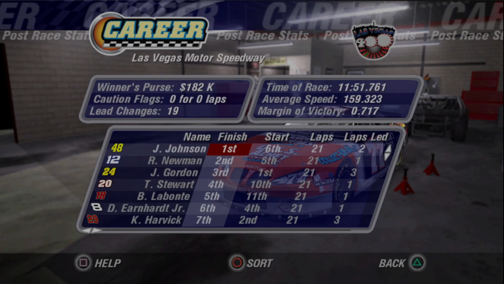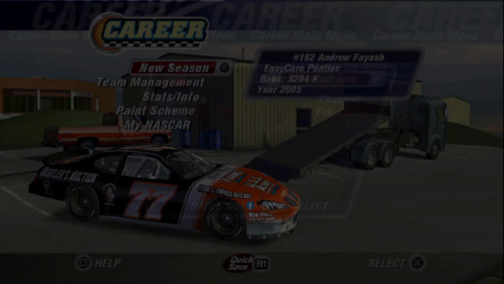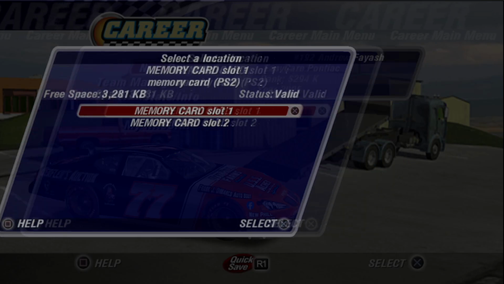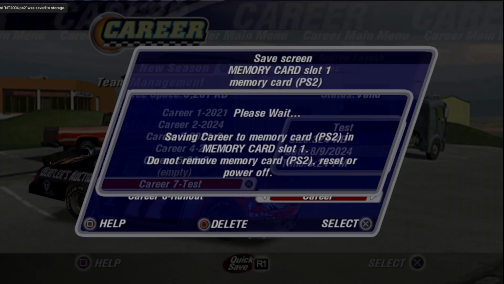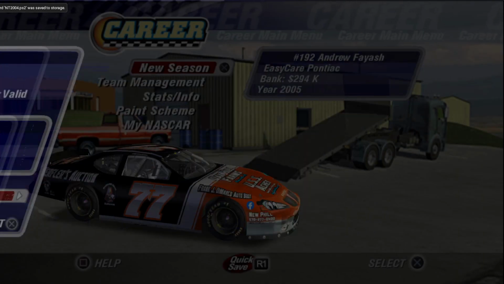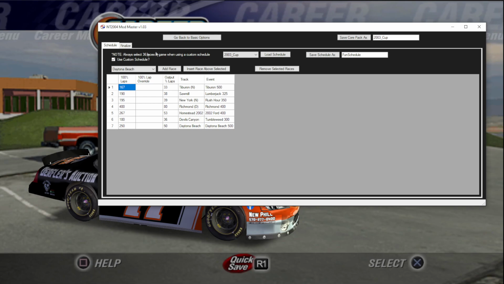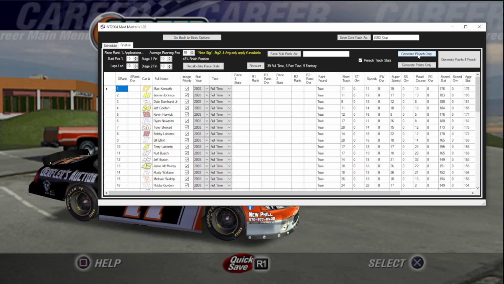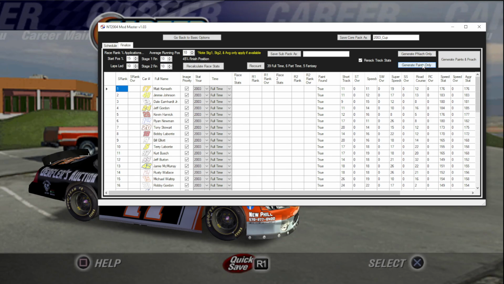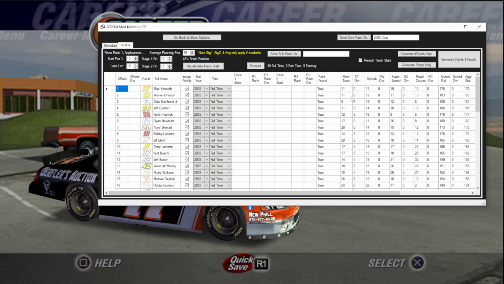Lastly, I want to cover changing schedules between seasons. The way you want to do this in the game is to save your game to the memory card before you hit new season. Then, just for a safety backup, you'd load the core pack for the new season if you're changing rosters, and you'd load the schedule for the new season if you're changing that as well. And then in the finalize tab, you're going to generate your PNATCH. At least you don't have to do paints yet, but you can.